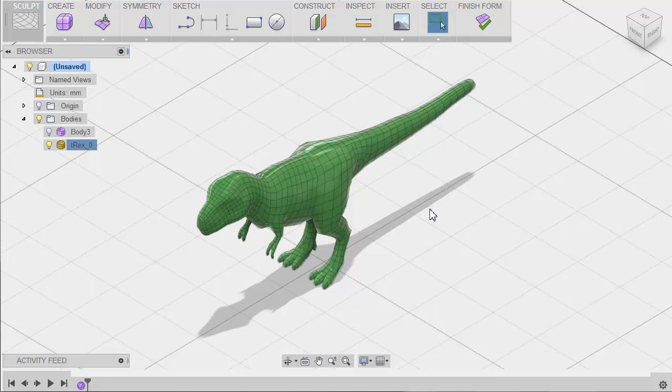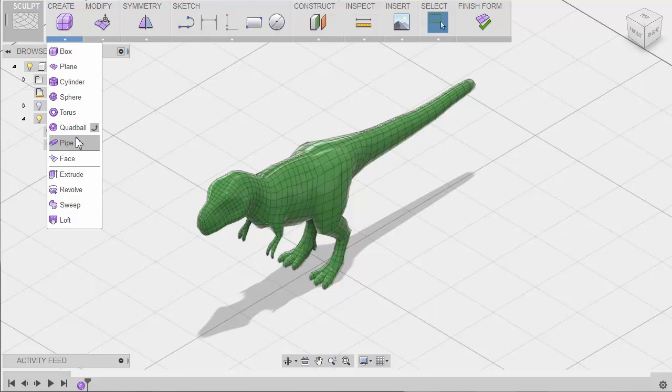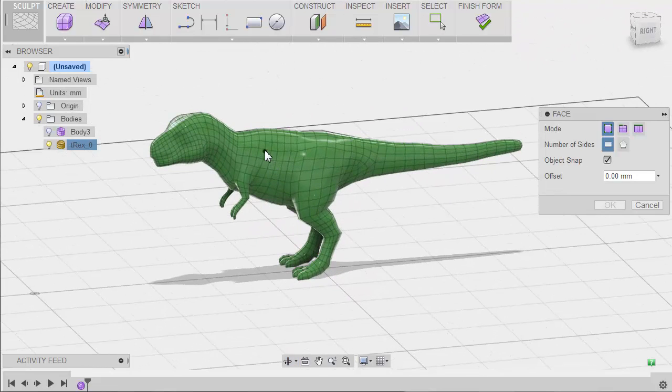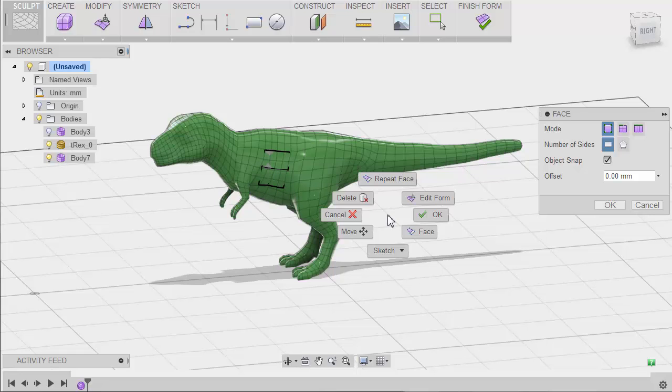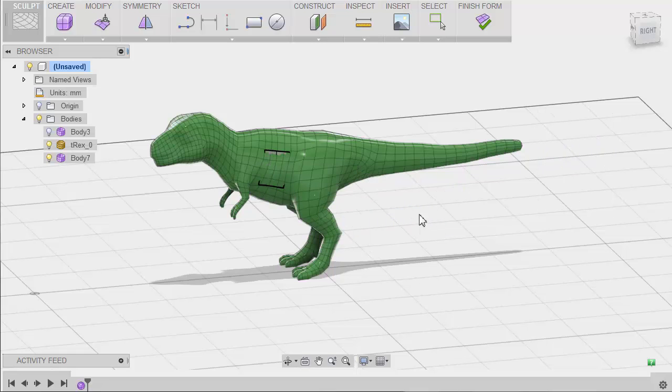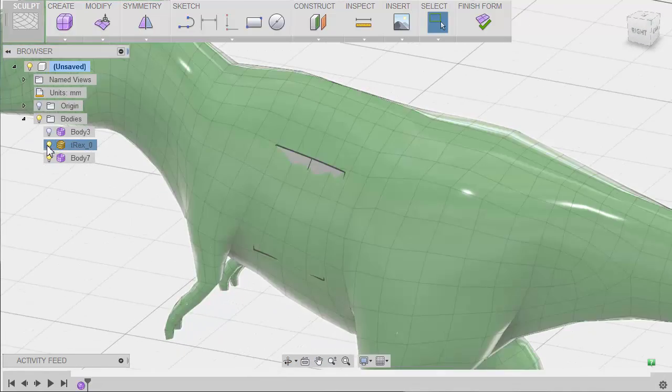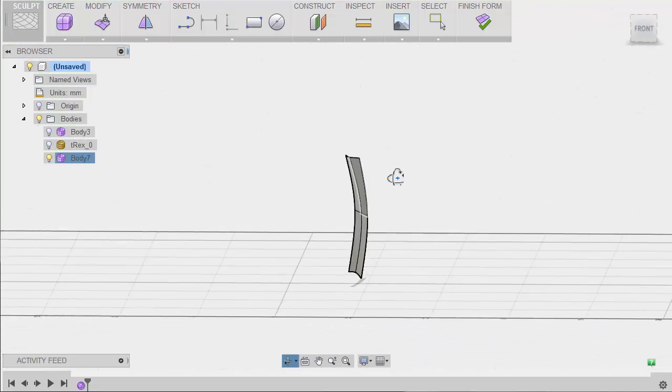When creating T-spline bodies, you can snap the T-splines to the mesh body. So if I come up to Create, Face, and I turn on Object Snap, as you can see, as I pick points, the faces that are created follow the contour of our mesh. This is useful if you need to recreate a portion of the mesh, and you don't need the whole mesh body. I'll turn off the mesh dinosaur, and you can see that the T-splines follow the contour.